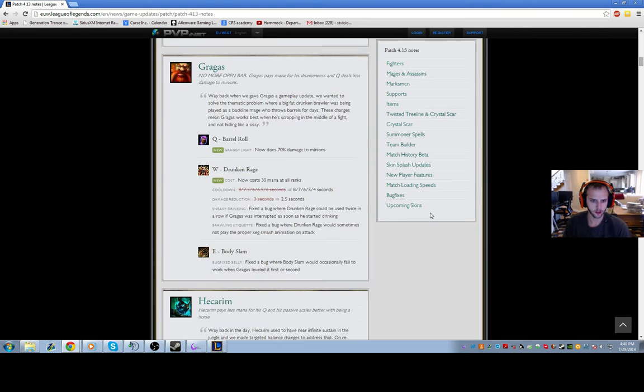They have some minor nerfs to Gragas, so now his Q is worse at wave clearing and pushing. It only does 70% damage to minions, which is really good because I think one of the problems with Gragas is not only can he harass you with his barrel, but he can just instantly clear the wave with his Q and a body slam combo. So this is gonna hurt that a little bit, which I think is definitely needed.